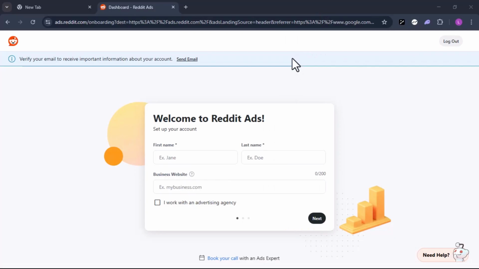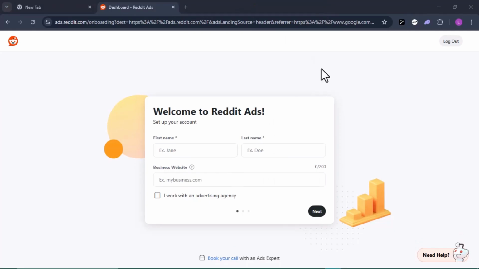Now for the next step, you have to verify your email, so you can click Send Email. So once you're done verifying your email, you're just going to come here and then reload the page. So once you reload it, you see that it's verified. Now let's carry on with the sign-up process.